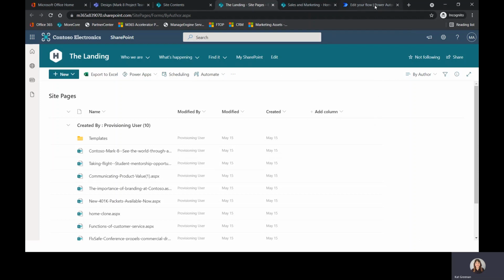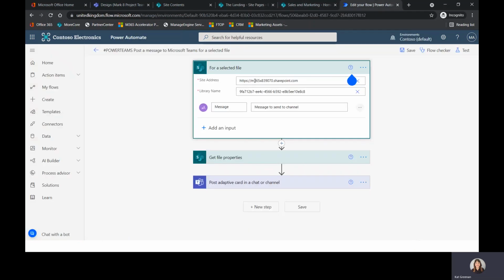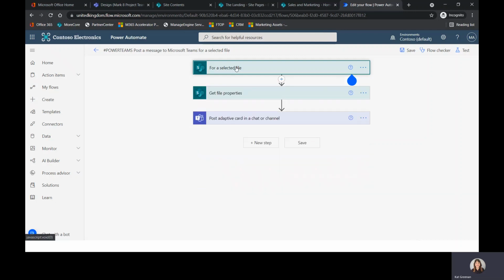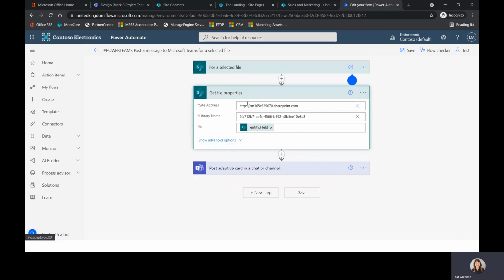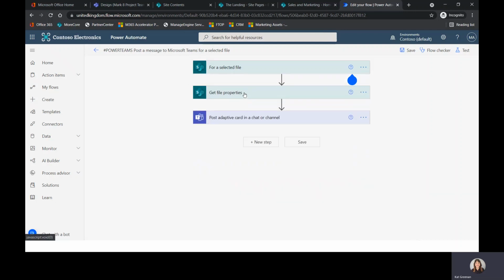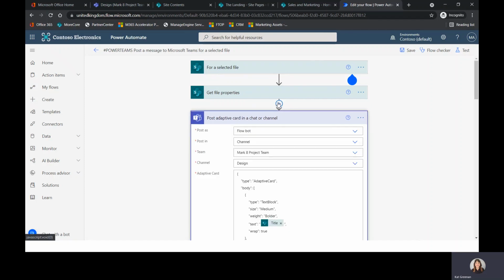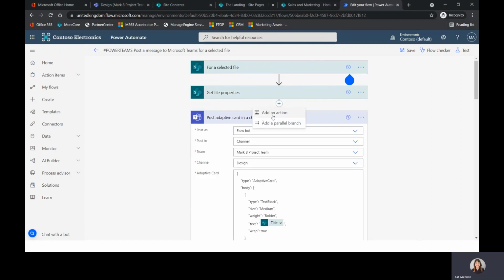It's automatically taking this information. It's taking the site and the library name. I've got a message in here that I need to send. So for a selected file in this library, get the file properties. We need to get the information from that file and from that site. And this is the action that I chose, post adaptive card in a chat or channel. So I just added in here a new step, and I added an action, and chose the post adaptive card in chat or channel.